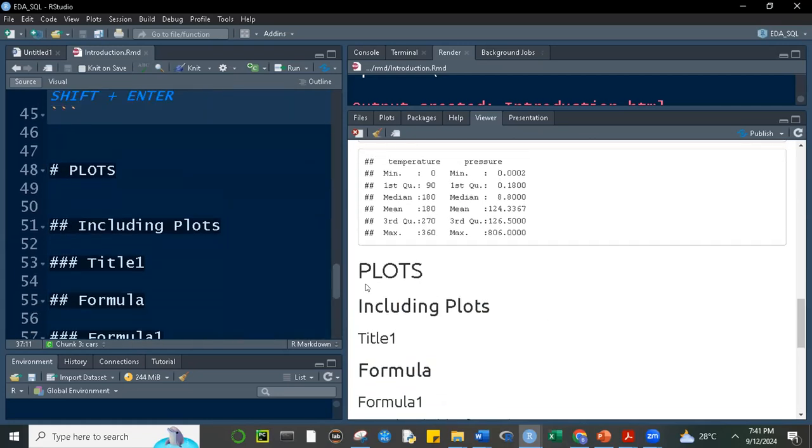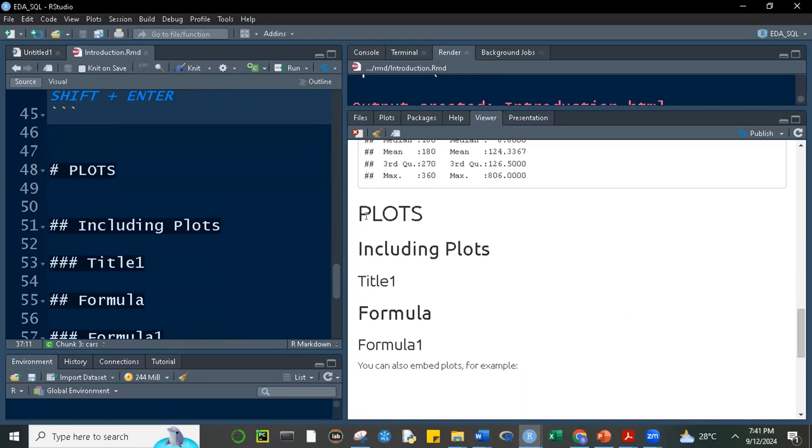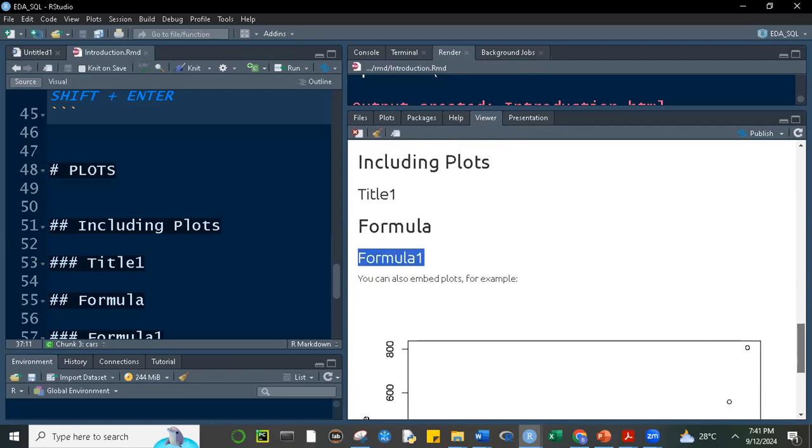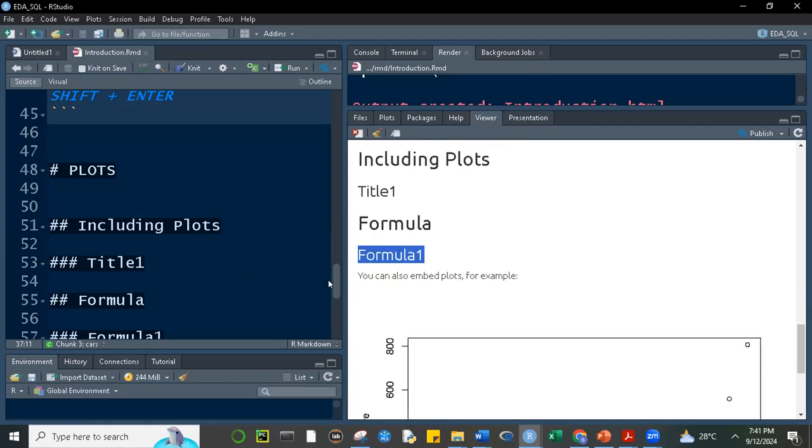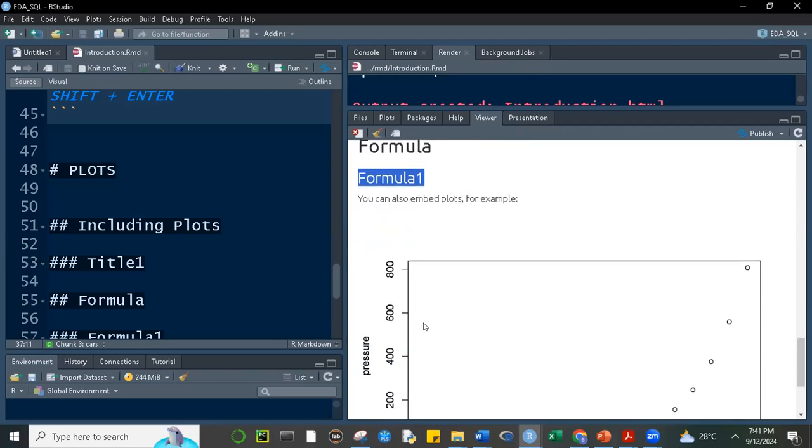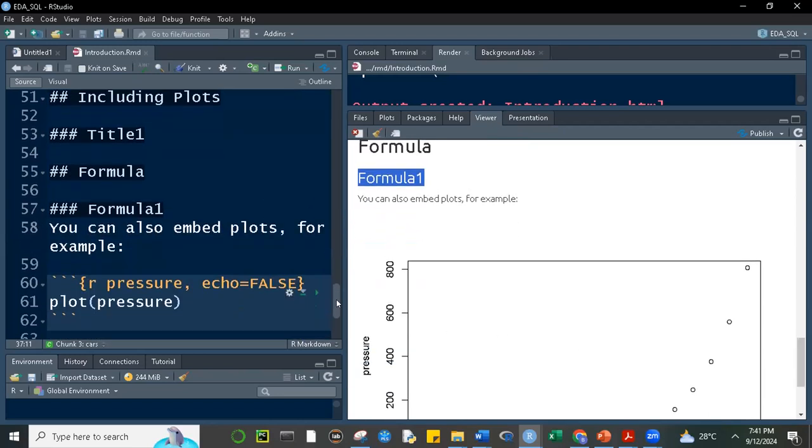So we have our plots here: hashtag 1, hashtag 2, including plots, so lower, and then hashtag 3. You can notice the changes in the font. Of course, you can put names here through the YAML. I'll leave that to you. Then hashtag 2, formula, same as including plots, etc. And then take note of this.